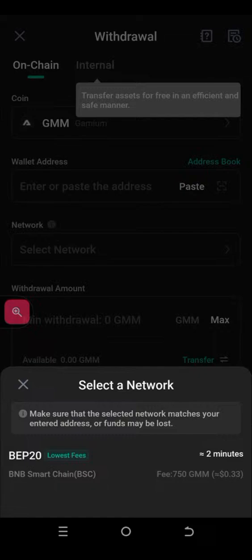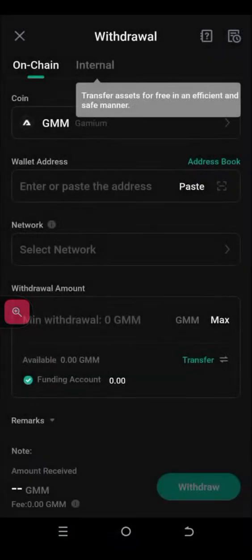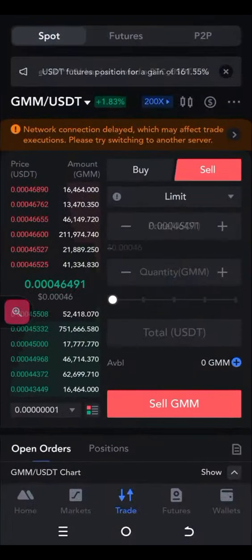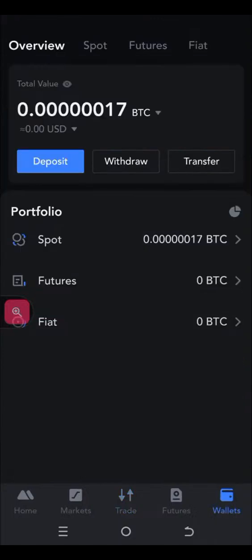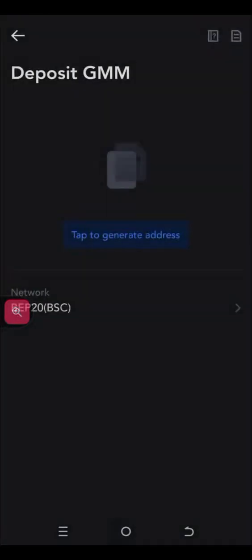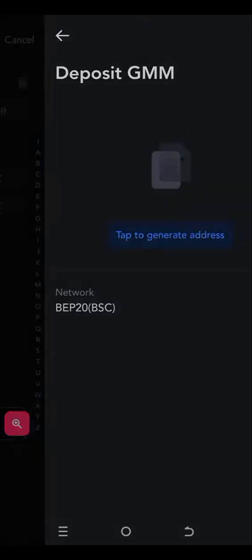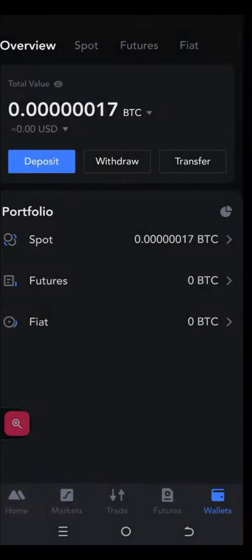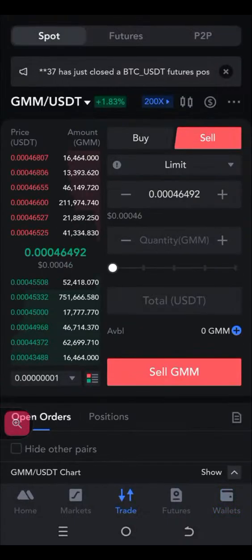Okay, so it's 33 cents. Let's go ahead and see whether we can deposit it into MEXC. It has to be the same network. Okay, let's go ahead and deposit it. GMM, is it BEP20? Yes, it's BEP20, which is good. So we have 33 cents for that. So $1.74 minus 33 cents should be about $1.40. That's not bad at all. That's actually almost 3%.